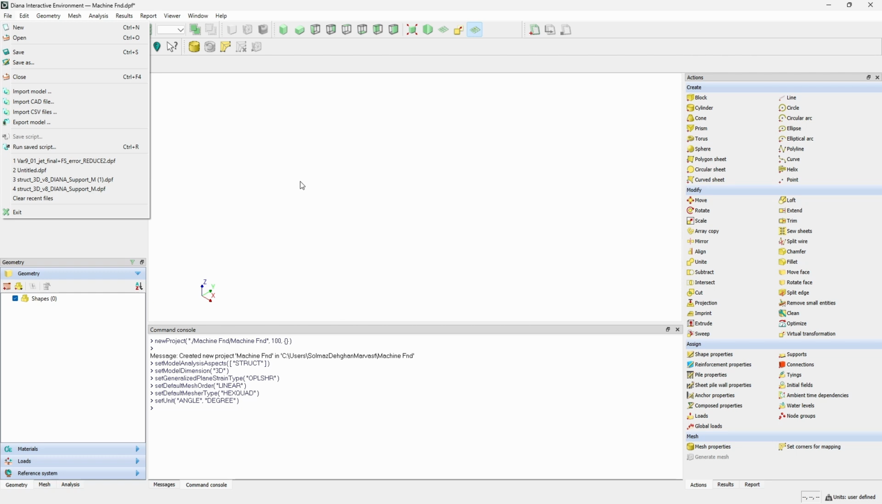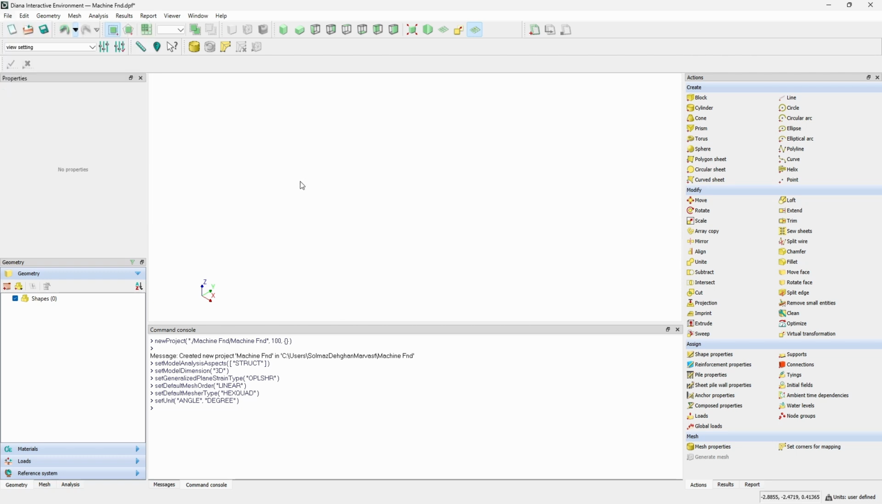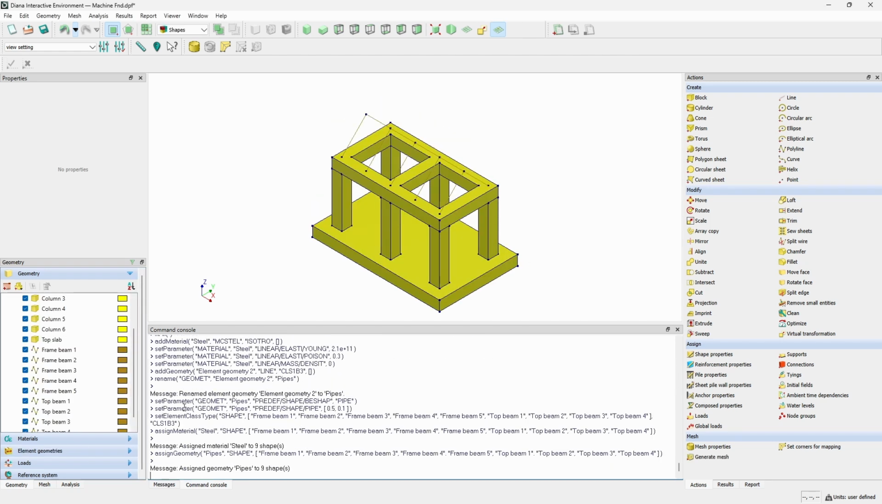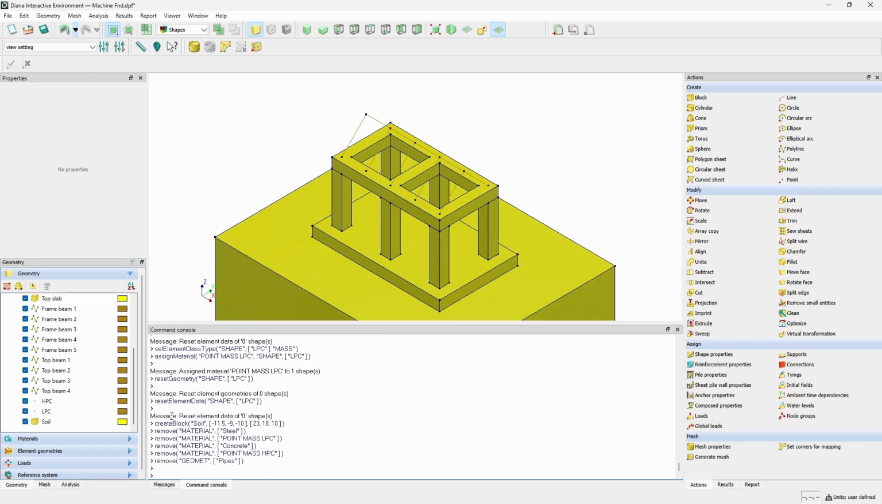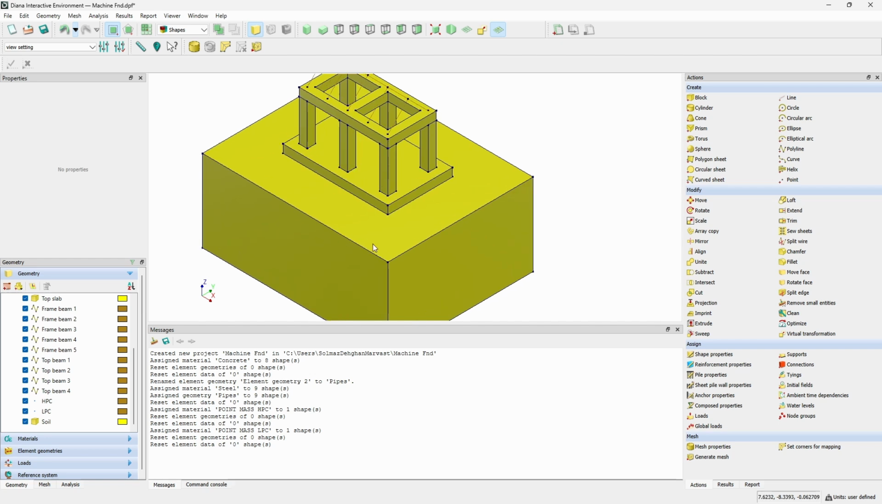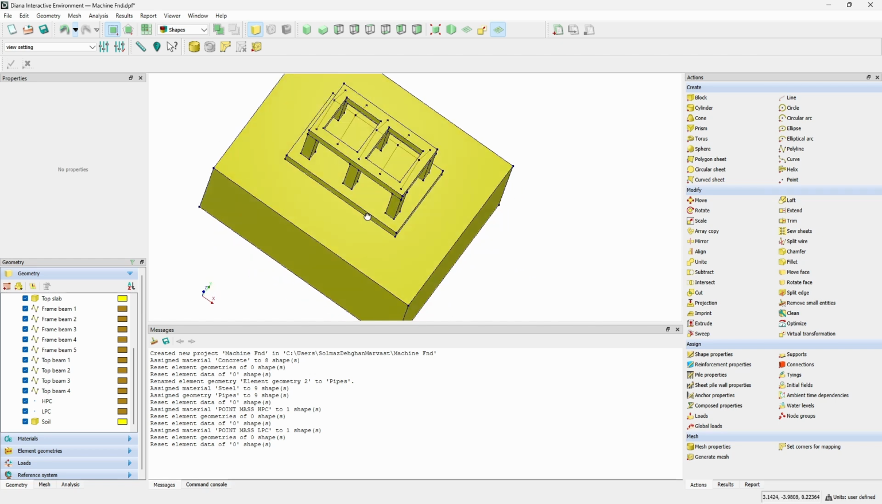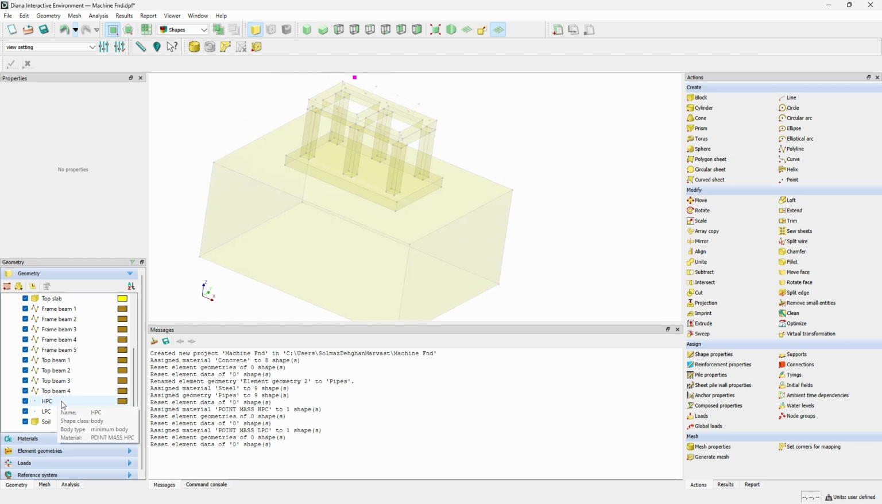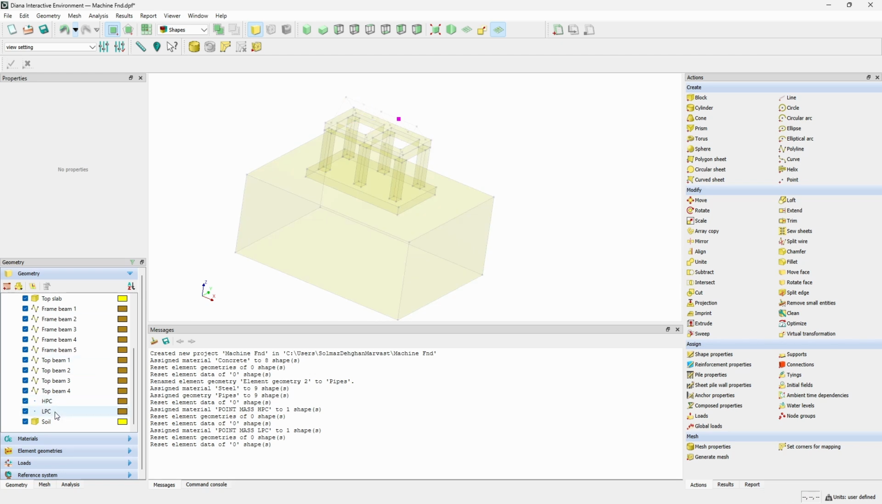In this tutorial, I need to define and assign many details to the model. So to save time, I will copy and paste the Python script into the command console to generate the geometry. Wait for a second. Very good. As you can see on the screen, we have a foundation, we have a frame, and two mass points for the equipment.